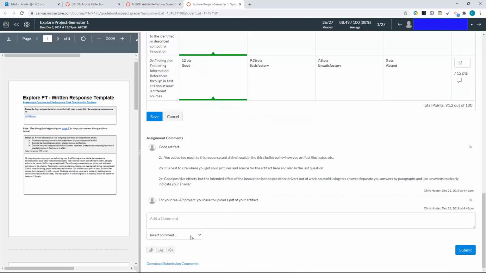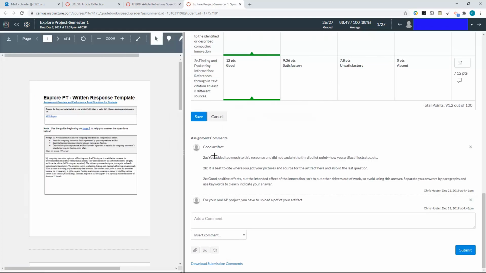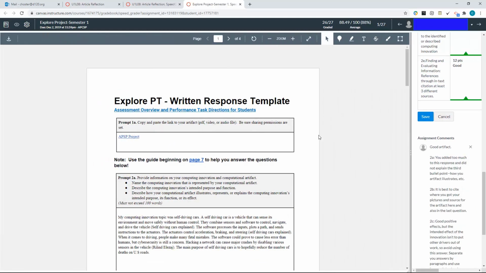Something I haven't mentioned is this insert comment. This is a Chrome extension that I put in that you'll have to ask us about if you want to put in a few stock comments. It's a very simple feature. You can also download submission comments. So hopefully this is a little bit more clear to you. This is the primary way that you want to do your grading.